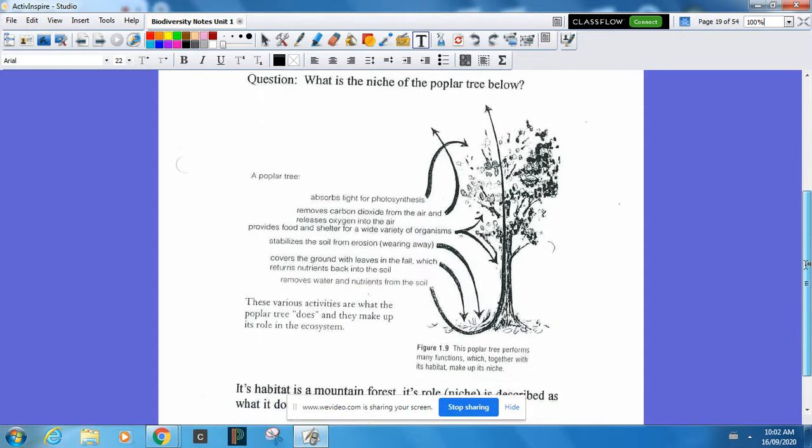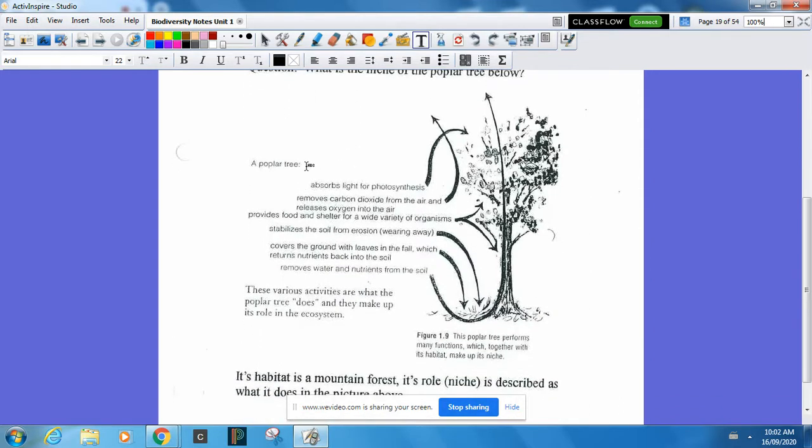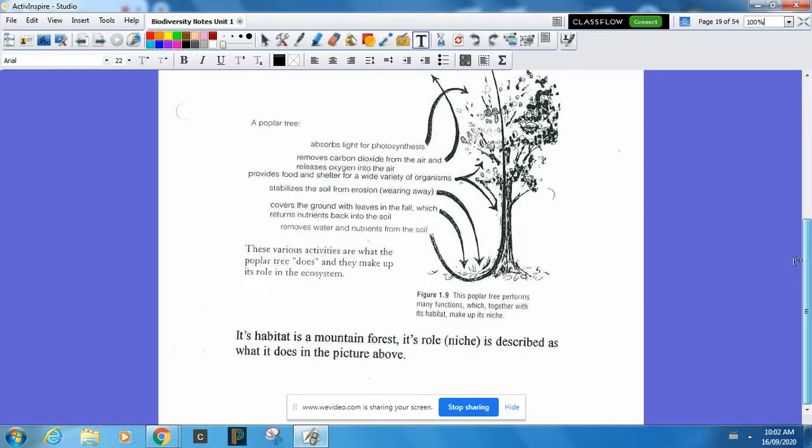And here is the niche of the tree. Here's a list of everything that tree does and where it lives. It's a home, it anchors the soil, it takes nutrients and moisture out of the soil. It also puts nutrients back out in the fall. It's a home for birds and squirrels. It helps stabilize the ground. And where does this tree live? It lives in the forest as well. That is all part of its niche.